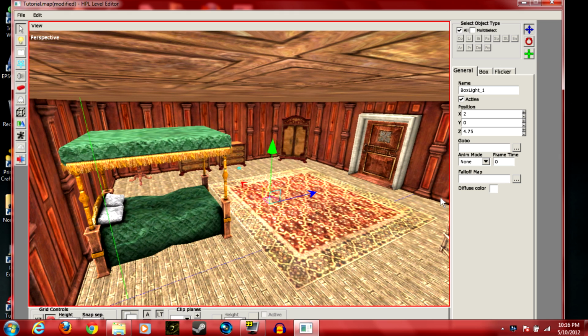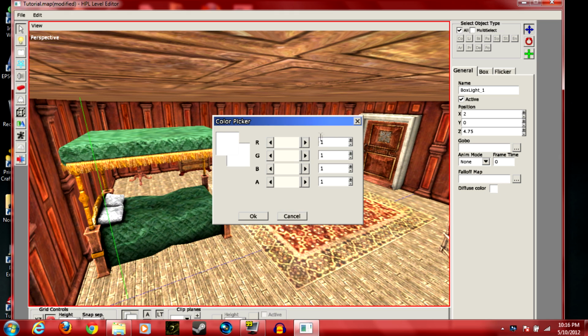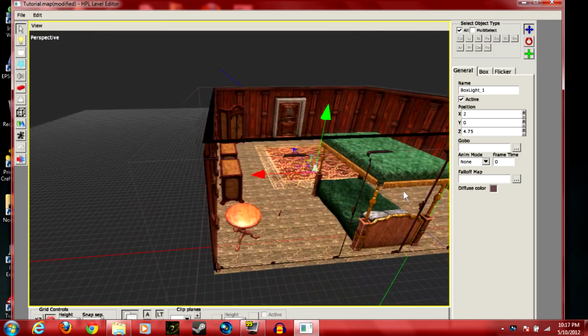So go to diffuse color and try 0.4. We don't want a blue, 0.4 and 0.2, or no, 0.2. That looks quite weird, huh? We don't want it to... 0.4. I'm trying to remember this as well. I'm sorry, folks. We want it to look kind of grayish. Like that. That looks good.